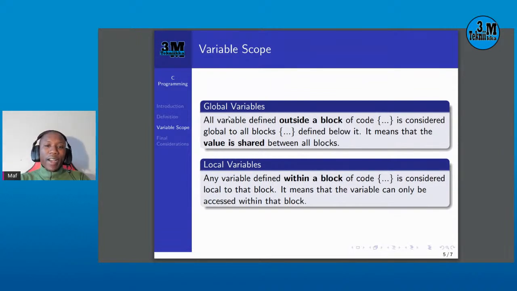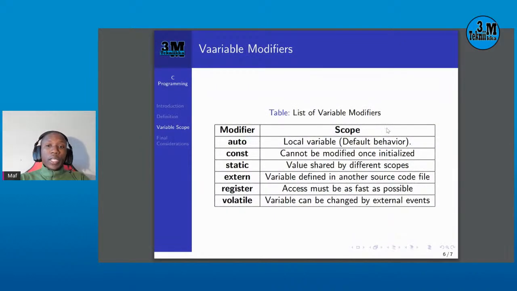Any variable which is declared and defined outside of the block is considered global to this block, and also to the other blocks below. But a local variable is a variable which is defined within a block. If you define a variable within a block, that variable is only valid for that specific block. This is the definition of local. So this is the last slide before going to the code.